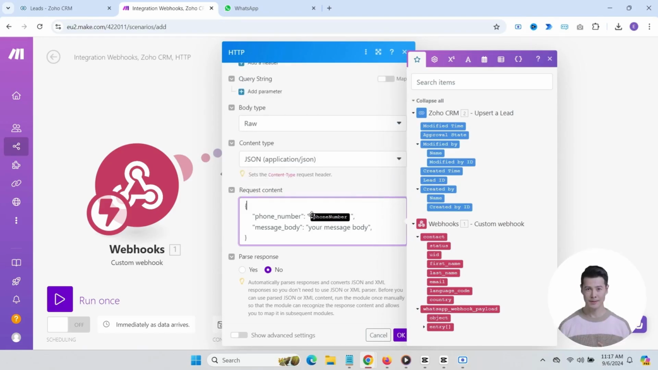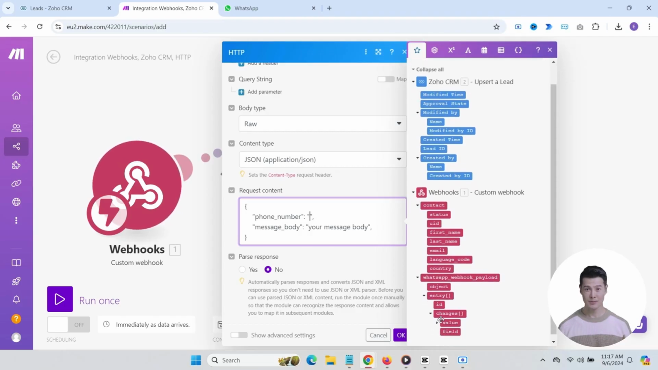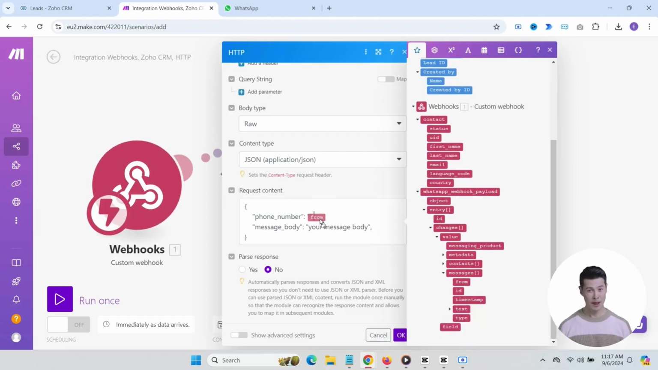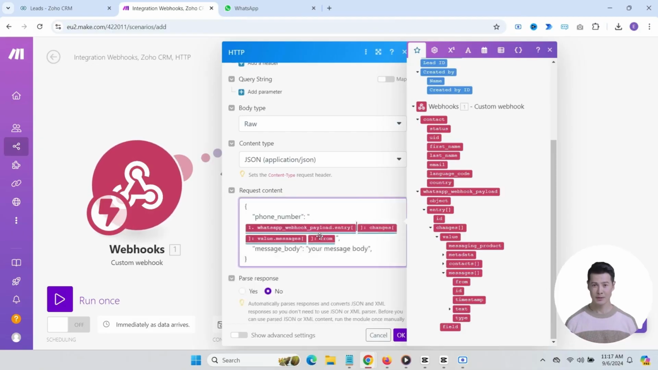Delete the rest of data and keep phone number and message body only. Add the message in the body with your own message. You can also send templates as required. You can refer to the API documentation. Add the number from the webhook in phone number. Make sure it is between the quotes. Then add your own message.